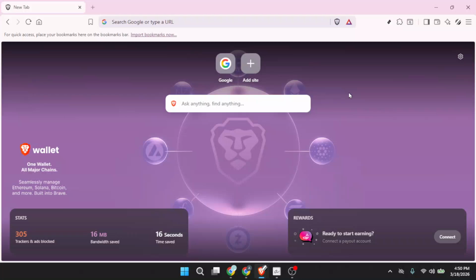In today's video, I'm going to teach you how to reset default settings on Brave browser. If Brave has started acting strangely, maybe your homepage looks different, your search results feel off, or an extension is causing glitches, a quick reset can bring everything back to a clean, reliable state.